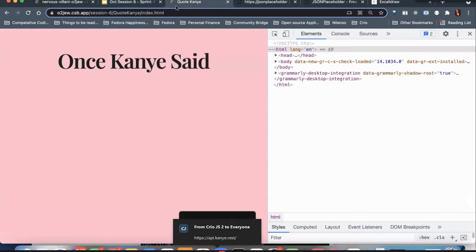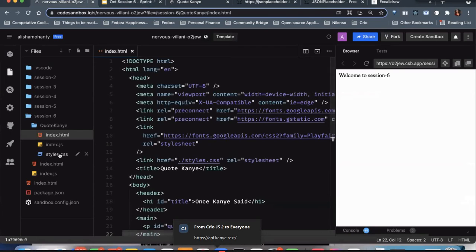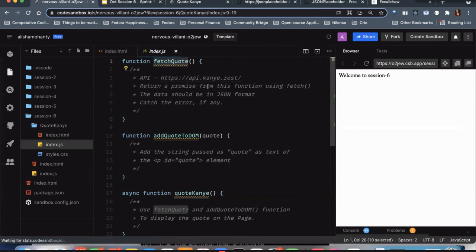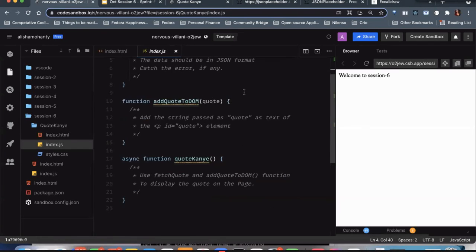So we have compartmentalized three functionalities. You need to code for three functionalities. One would be fetch code, where you would write, as you can see in the comment, return a promise from this function using fetch. The data should be in JSON format. Catch the error if any. So it should return a promise from this function.